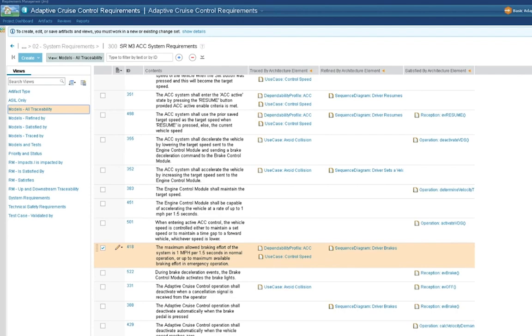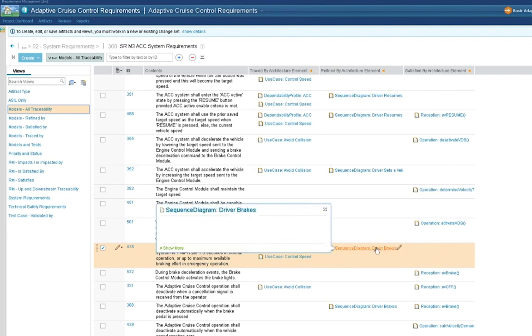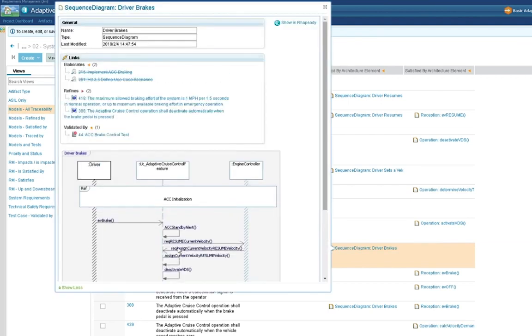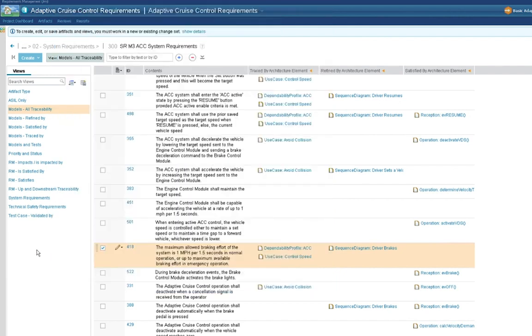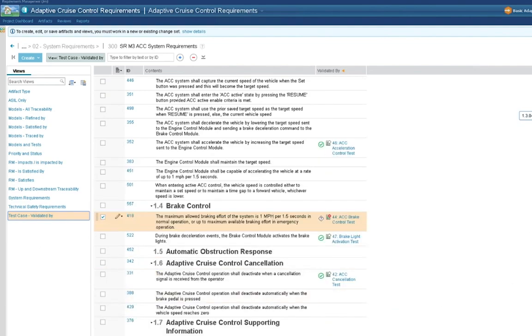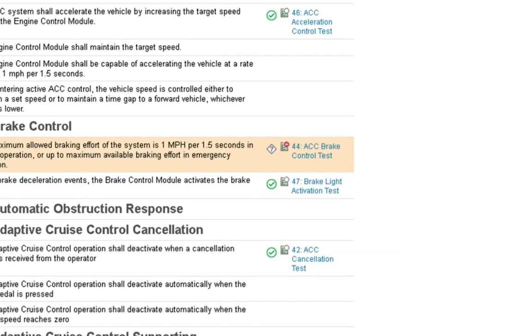Hovering over a linked artifact, such as this sequence diagram, shows us the details of that artifact in a rich hover, a common capability across the IBM solution, and a huge time saver. This view shows the linked test data. We can see whether a linked test case has passed, failed, or has never been run. We can also see link validity.